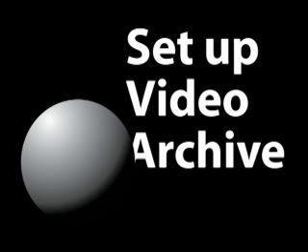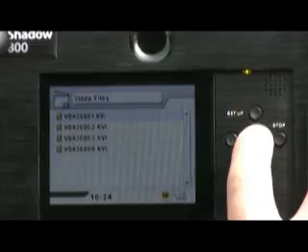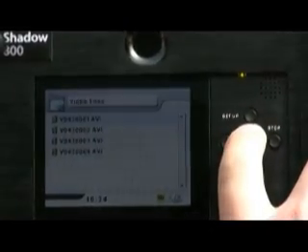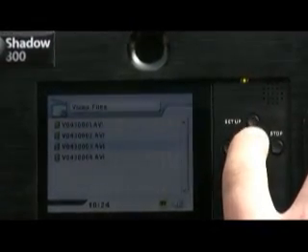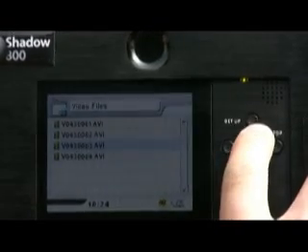Your next step is setting up your archive system. Video uses substantial disk space. Make sure your archive location has lots of disk space available. Because every Shadow uses the same file naming scheme, several files can turn up with identical names. Be careful when archiving that you don't overwrite an old file.